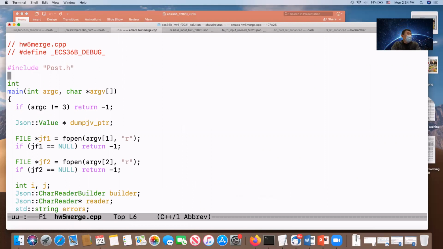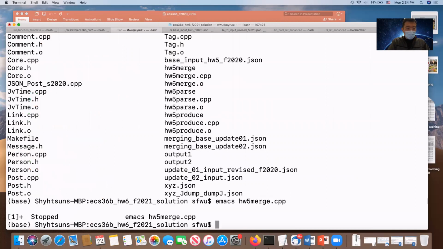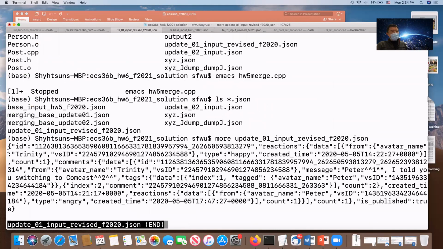It's still the main function, but the difference you can see, by the way, this code will be given to you, is that I have two files, one called JF1 and one called JF2. The output of this program is going to merge these two JSON files into one single post. Let me show you the real case. The base input is still the same one, but for the output, let's say update 1 input revise. You can see that I'm adding things.